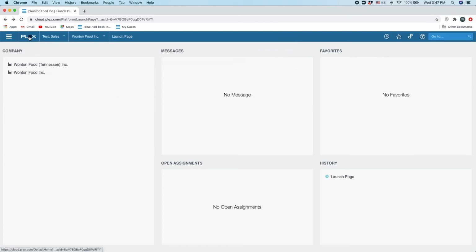Okay, next is the Plex icon. It takes you to the launch page wherever you are. Next one, if you click on this drop-down list under your name, you can change password, choose language, edit your personal information, and log out. The next one is the companies which you have access to. When you click on the company name, you can switch to the specific company.